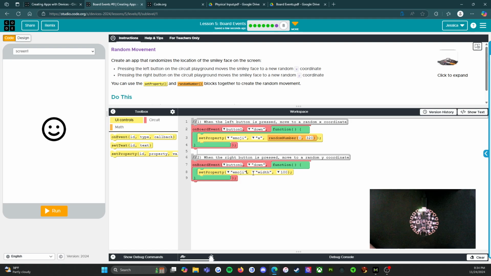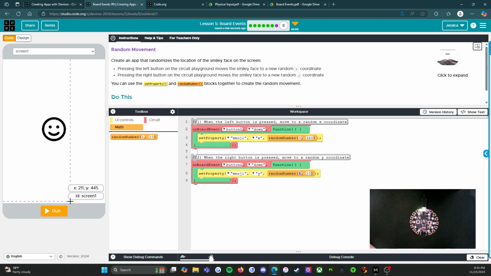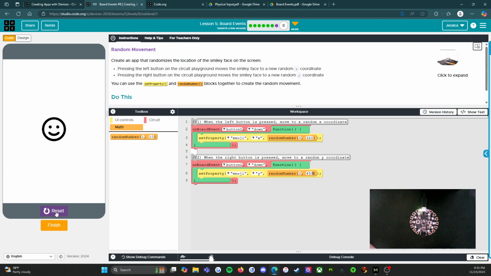So this one, we're gonna set the emoji, we're gonna set the Y, and we're gonna do the same thing with the random number here. And this one we know can go all the way down to 450, so it's gonna be somewhere between 0 and 450. All right. If I did this correctly, then when I come over here and I click the left button and then the right button.